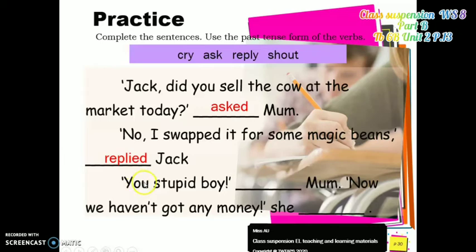"You stupid boy. Now we haven't got any money." Mom... she... "You stupid boy," shouted Mom. "Now we haven't got any money," she cried. Mom was angry with Jack, so we may use cried. "Now we haven't got any money," she cried.